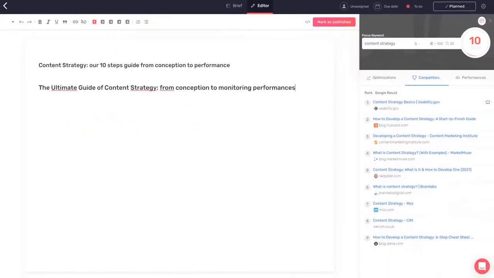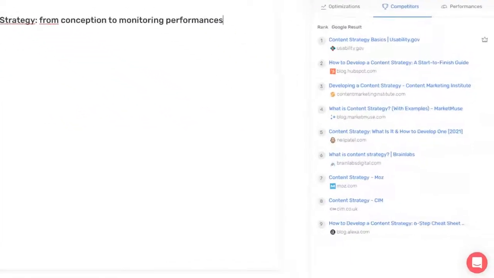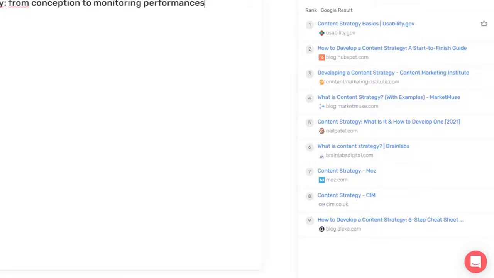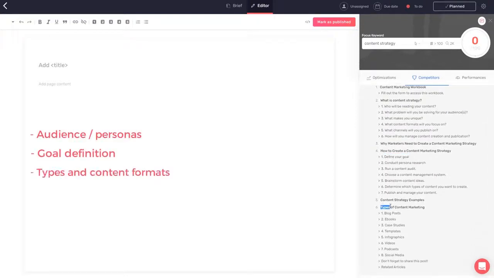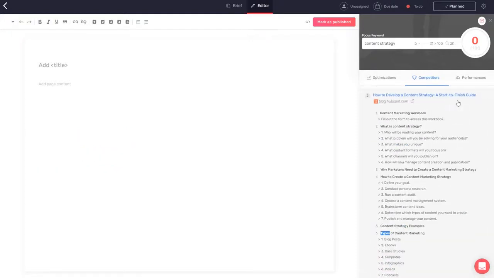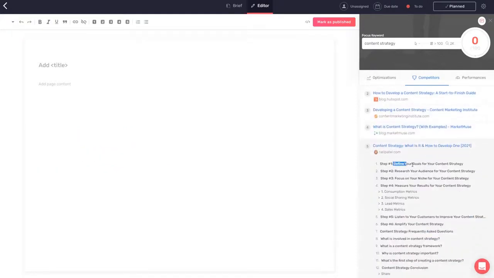Then, to build your plan, analyze your competitors' content in a little more detail to get inspiration or to differentiate yourself. Keep in mind the concepts that interest you: audience, goal definition, types and content formats. Do this for each competitor so that you don't miss anything.